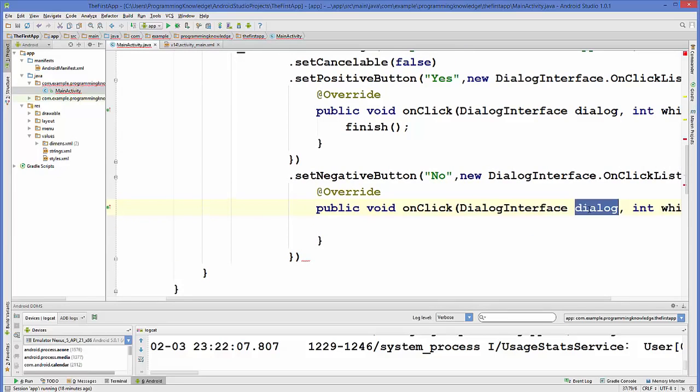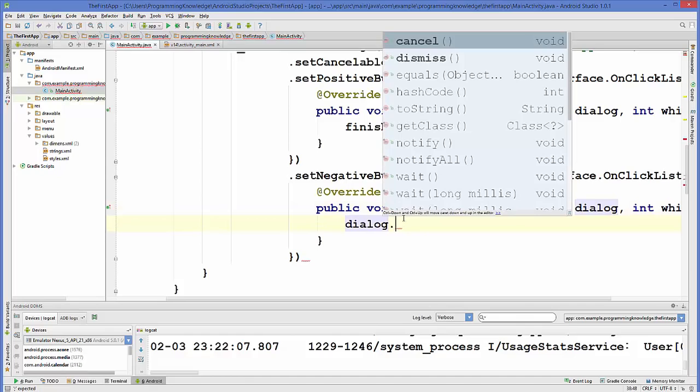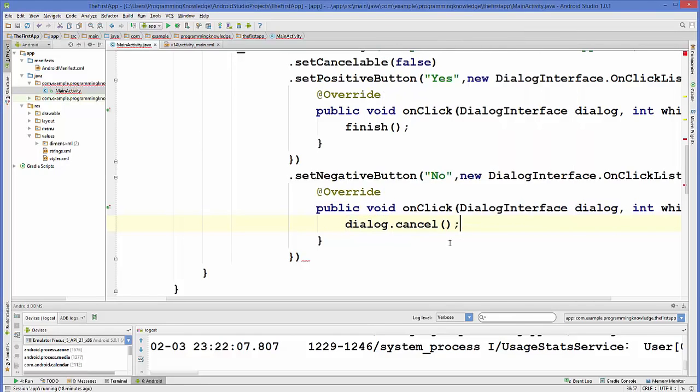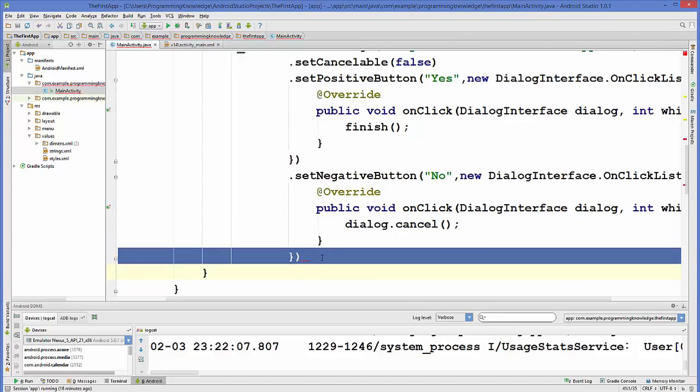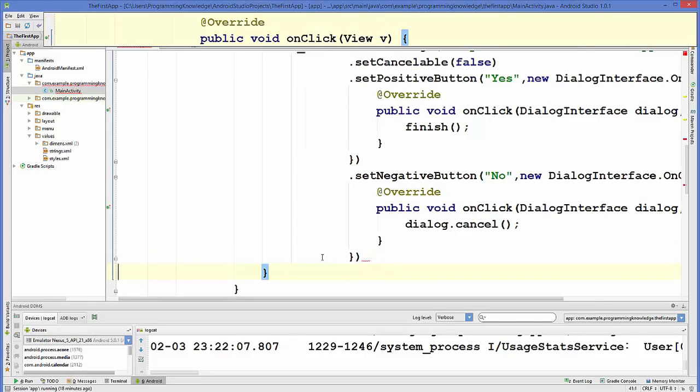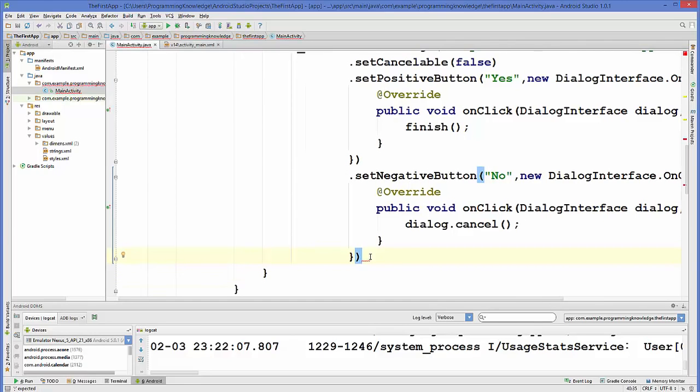So in here you can see this dialog variable inside this on click method. So just call this dialog dot cancel, and this will close your alert, right? And now outside this negative button I will just give this semicolon here, so that we can close this method.